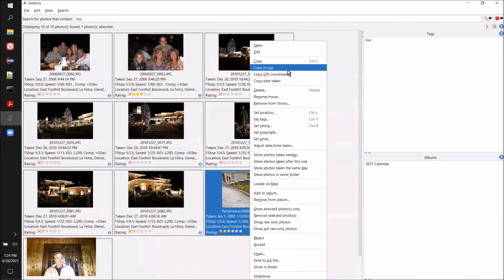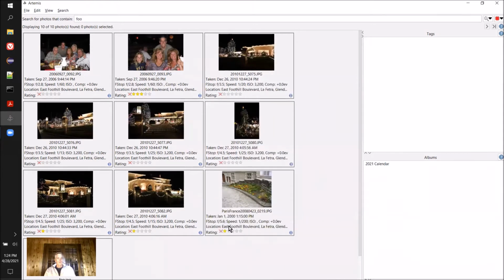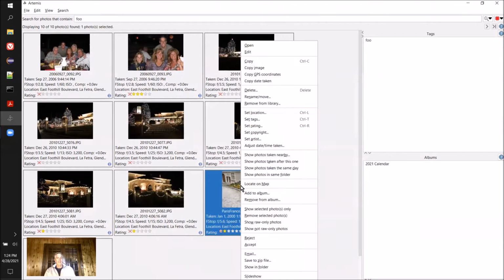Okay, next is the copy GPS coordinates command. So if a photo like this one has a location in it, you can copy the GPS coordinates from that photo to the clipboard, and I'll show later how that will be useful within Artemis. Same thing with copy date taken. That will copy the date that the photo was taken to the clipboard and can be used later on in some editing commands. Next is delete, and that deletes the file permanently from the file system.